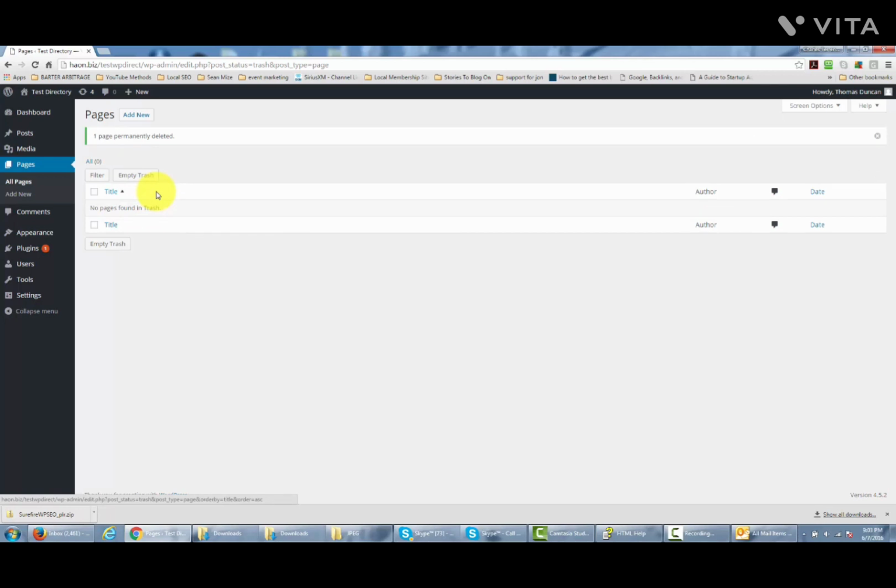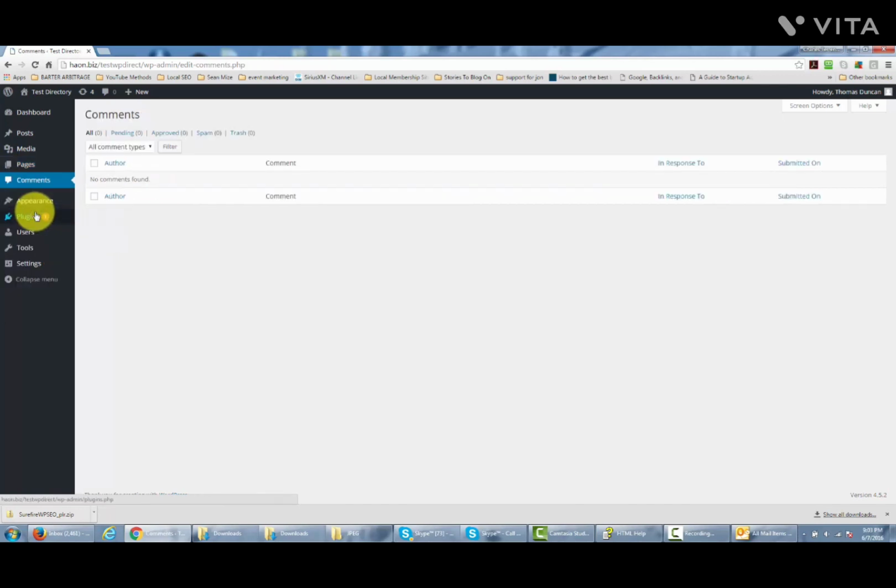Now you'll then go to the comments area, and if there are no comments, then you are going to be in good shape. If there are, you're going to want to delete those comments. But typically, if we have deleted the post and the pages, we won't have comments.